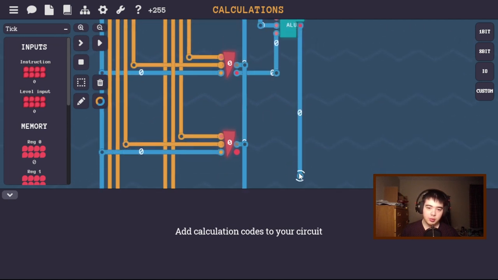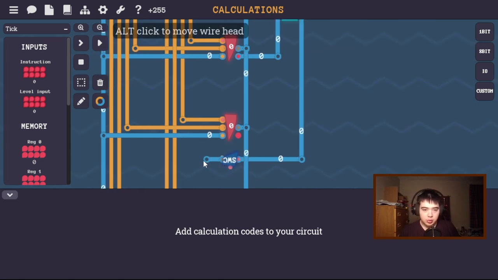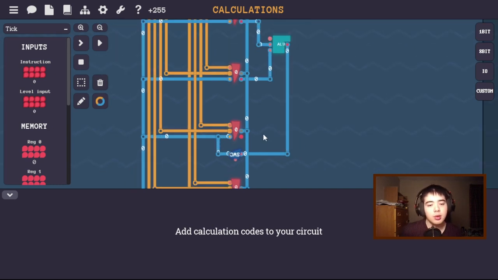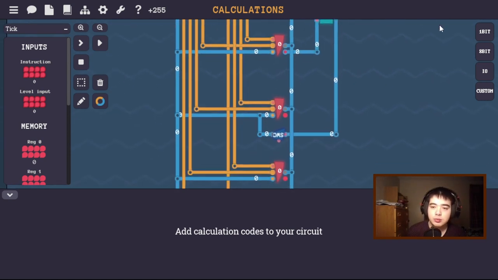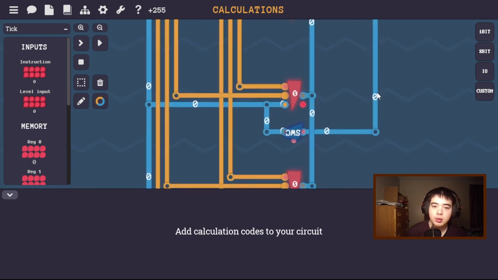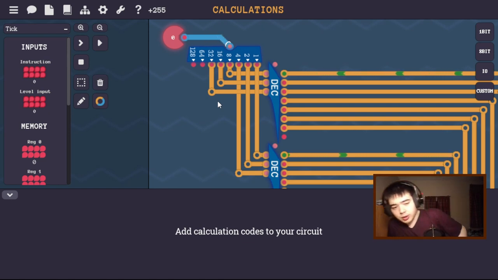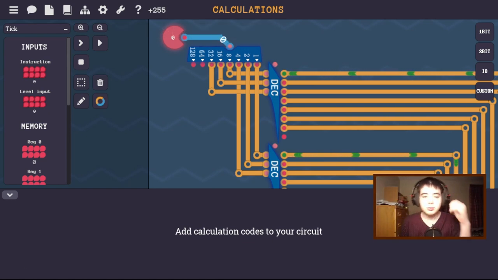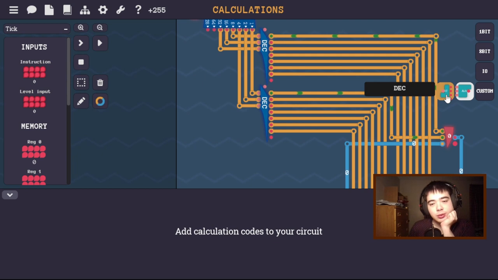But of course, we need a switch here. We need a switch to make sure that connect this. We don't run into issues. Then what we need, this little boy will have to do some of the work for us. So let's drag out these outputs. Oh, actually, no, we don't have to.